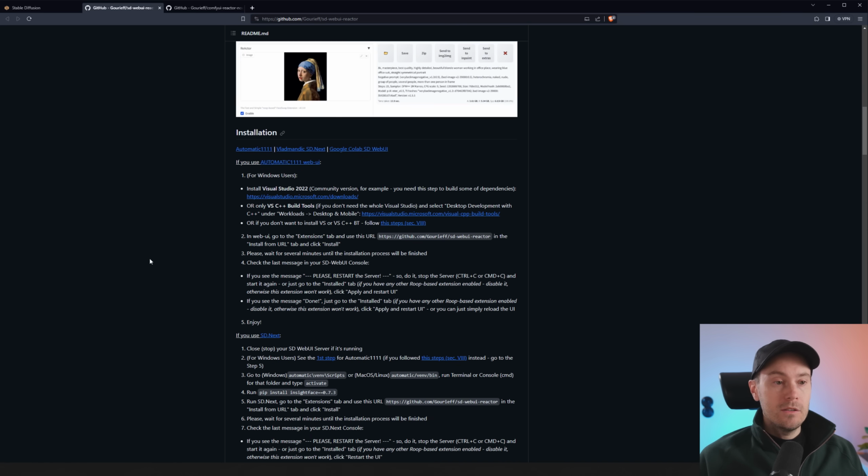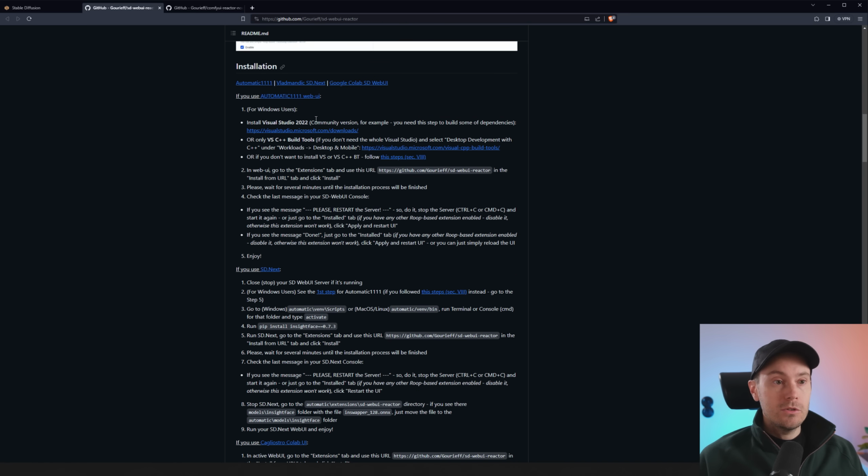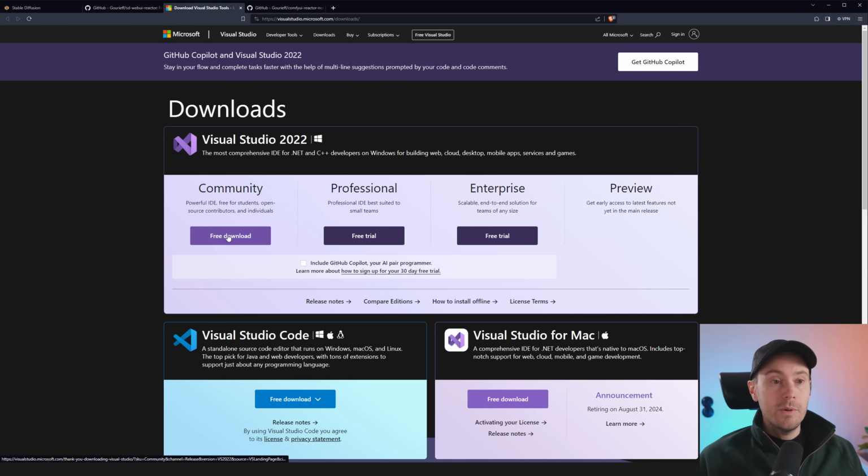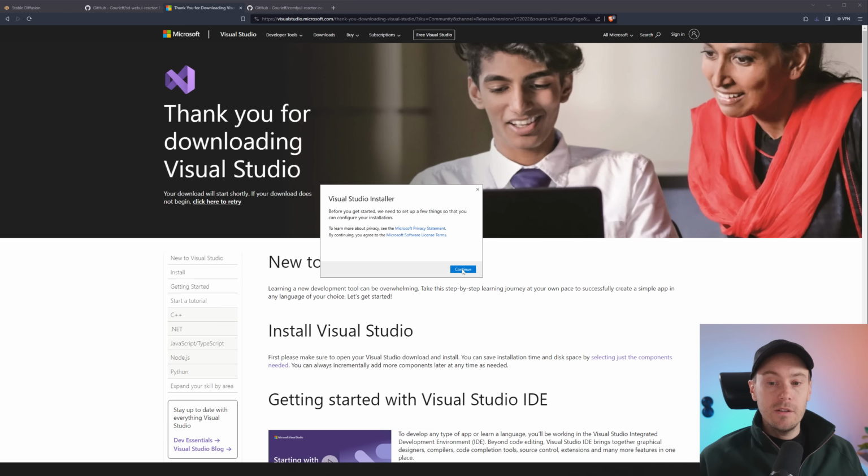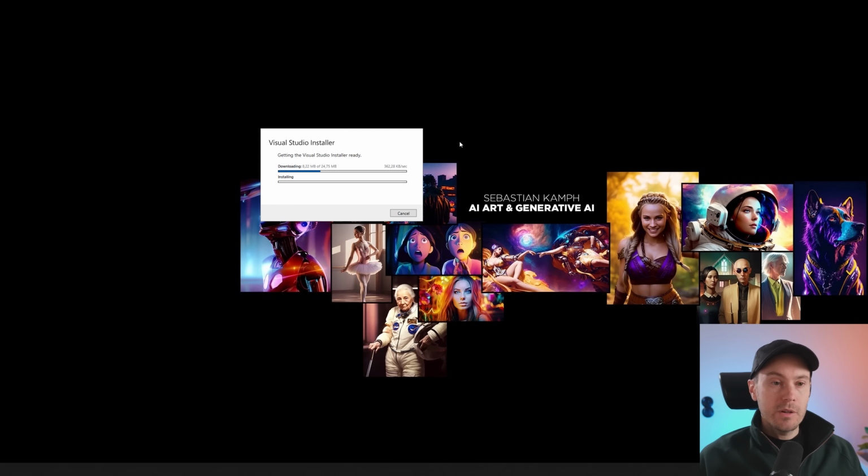And you're also going to need to install Visual Studio 2022. And you have two links here for Windows users. You can either install the complete package or only Visual Studio C++ build tools. If you want the easy version, just get the big one here. And if you want the light version, you can go with a little link down here. We're gonna go with the big easy one for now. We're gonna go here, we're gonna press community, free download. We're gonna continue here and it says getting the Visual Studio installer ready. So we're just gonna wait for this to finish.